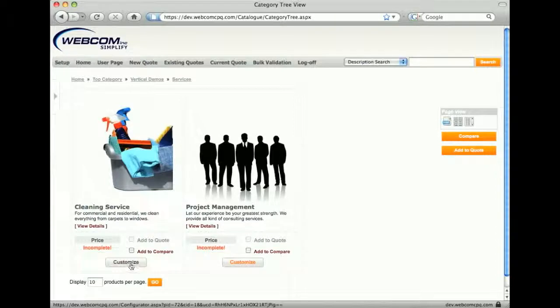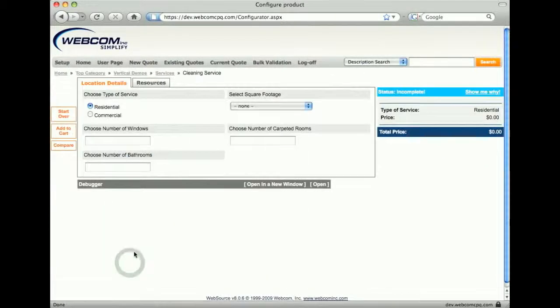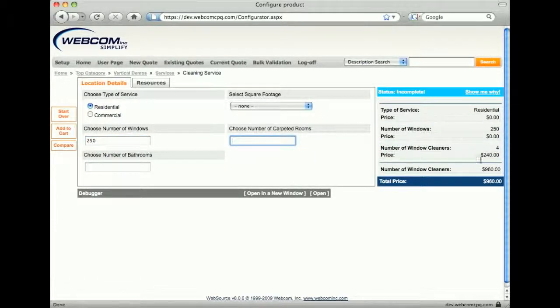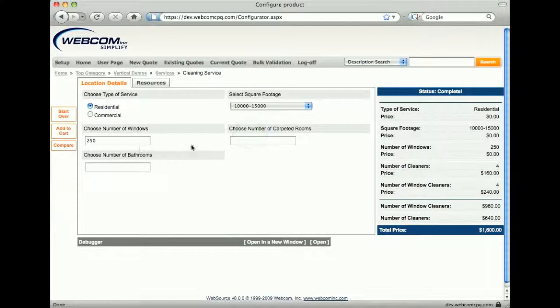The cleaning service example uses the rule engine to automatically determine the resources needed and the rate based on the criteria of the job. For example, choosing the number of windows on the job determines how many window cleaners are required. You'll see that as I make the selections of the criteria of the job, the number of resources required are automatically determined.